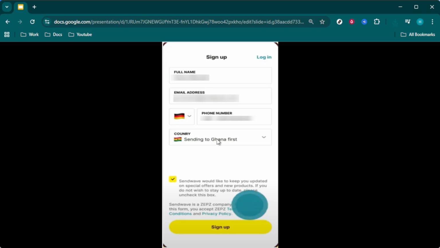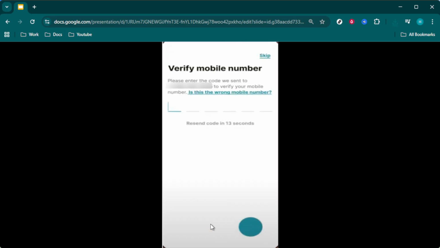Once your information is correctly entered, you'll also see an option to select your country. This step ensures that the app tailors certain features like currency and offers specifically for users in your region. After you've chosen your country, you can proceed to click on the sign up button. By doing so, you signal that you've completed the initial setup information.